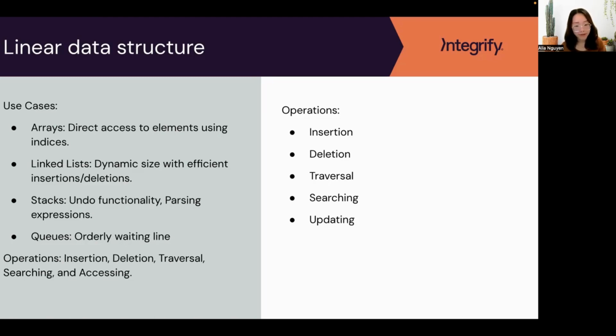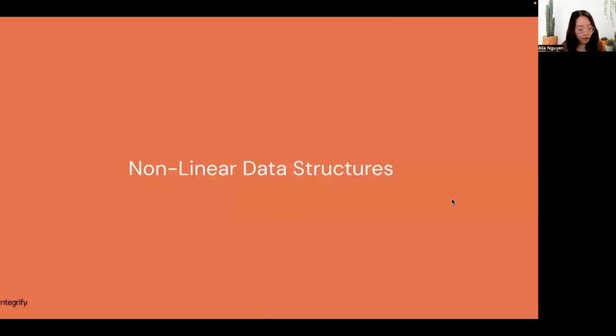So we have it. From arrays to queues, understanding linear data structures can give you a unique lens to see the world. Next time you're in a queue or scanning a bookshelf, you'll know that there is some computer science magic behind the scenes. So, moving on to non-linear data structures.